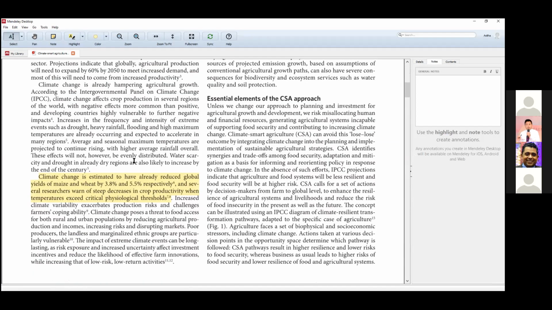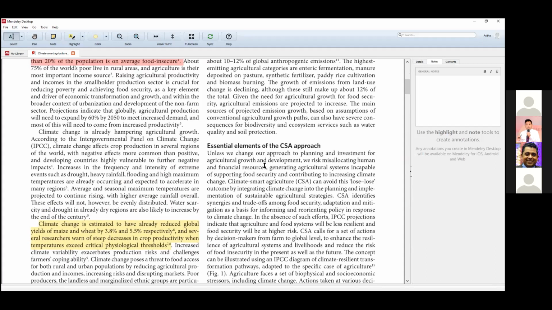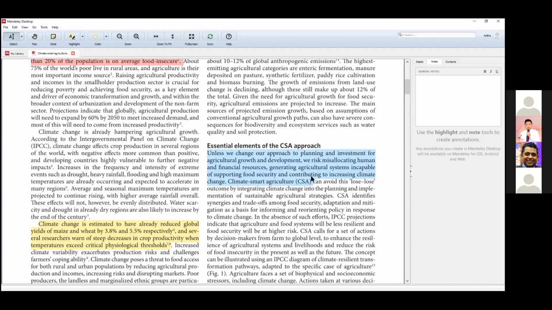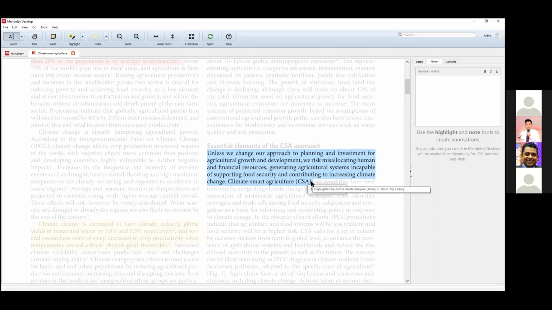And then in each paper, when you are reading, you can highlight areas depending on, say, climate smart agriculture. And you can put a note here. Or you can use different colors for different things. Let's say this one is blue for a certain reason. You can have your own color codes for different parts, say motivation one thing, or explanation another thing, different color codes based on what you want. And then you can also add a note.